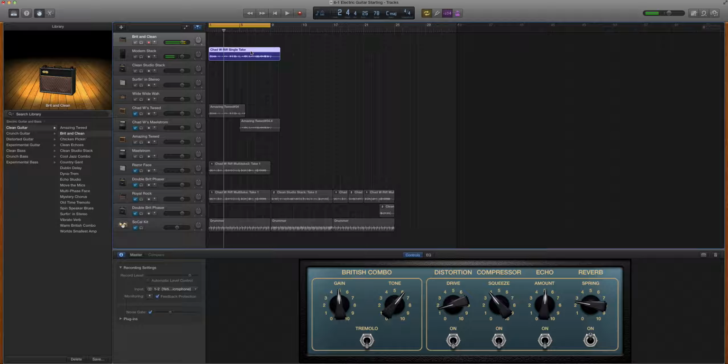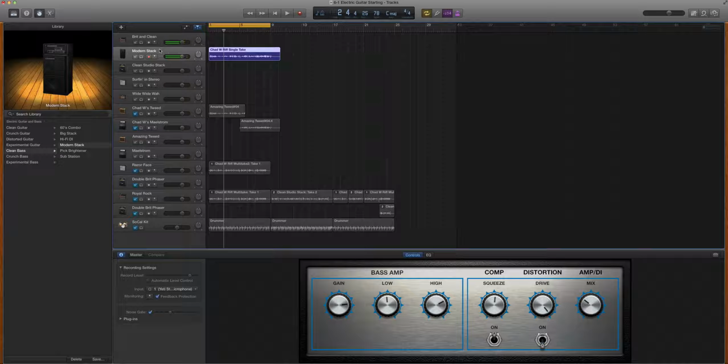Yeah, that's good. It says click the track header for the modern stack track to see its Smart Controls and the presets in the library. Alright, clicking it. Number 3, drag the region to the third stack called Clean Studio Stack. Then click the track header to see the related patch and controls.